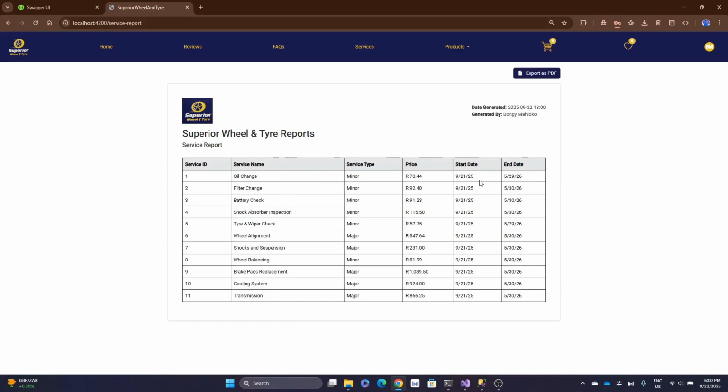So it has the date for that specific service. Okay, this service is available from this period until this period. So this button here enables the admin to download this report as a PDF.